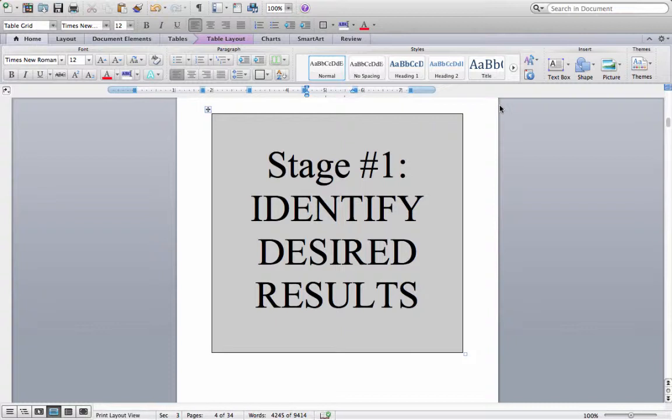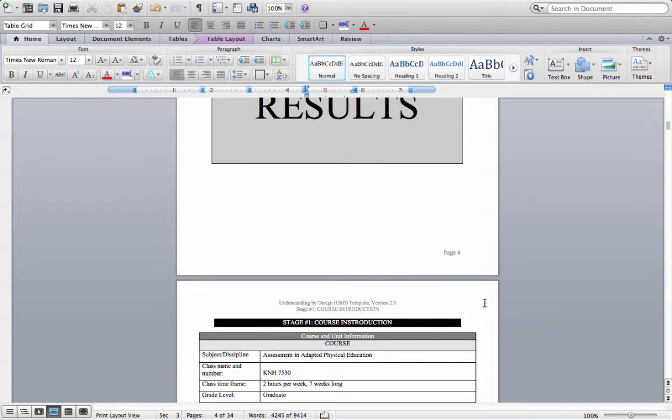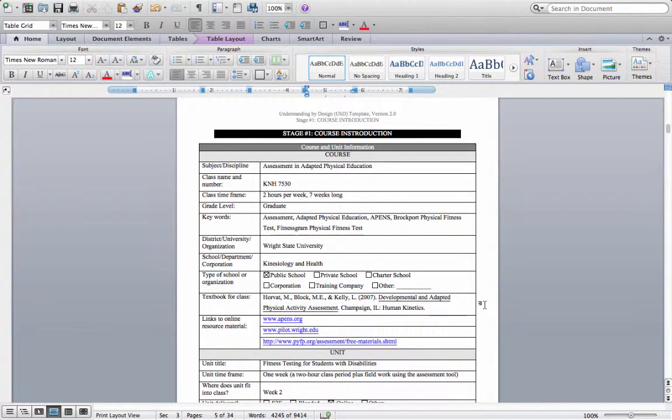So Understanding by Design has 3 stages, and the first one, as you see here, is identify desired results. As we go through this, the first page of stage 1 is just an overview of the topic, the course, how long you're going to be teaching this class, and also how long the unit will be. It's a lot of information that you would find on a course syllabus, but it does have places for, you can see, the textbook, online resources, things like that.